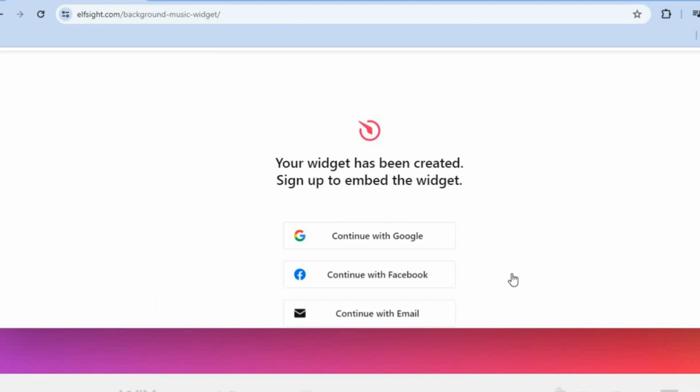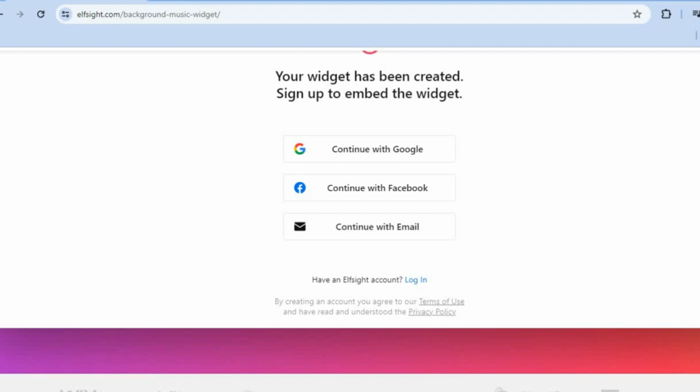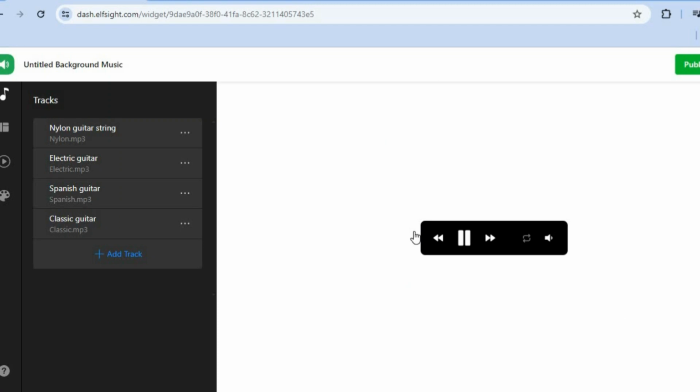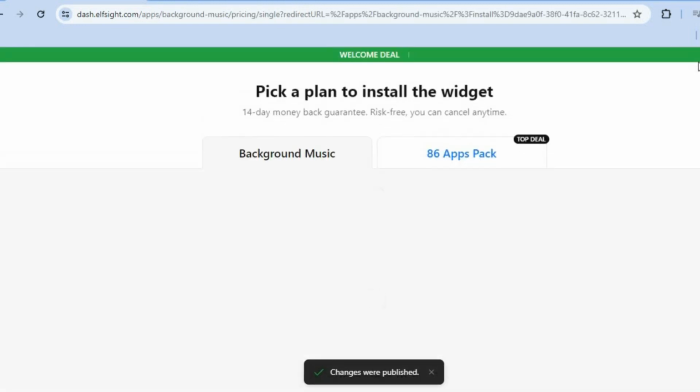Once you have tapped on add to site for free, you will be redirected to this dashboard. And from here, you can create an account using your Google login or Facebook or continue with email. So I'm going to log in real quick. Once you're logged in, you'll be redirected to this page. Then from here, you're going to tap on publish in the top right hand corner.